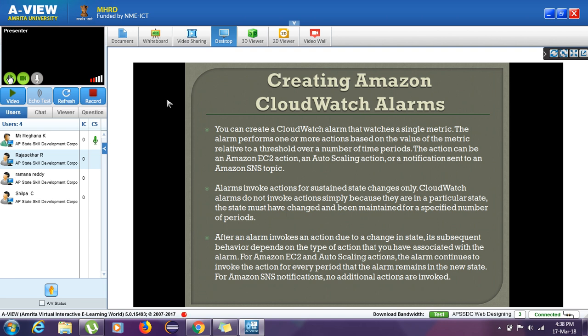The alarm, in the sense that if the threshold is reached, the alarm is generated. So that's what they are saying. The alarm performs one or more actions based on the value of the metric relative to a threshold over a number of time periods. So the actions are based on the value of the metric against the threshold that we have specified on the single metric.